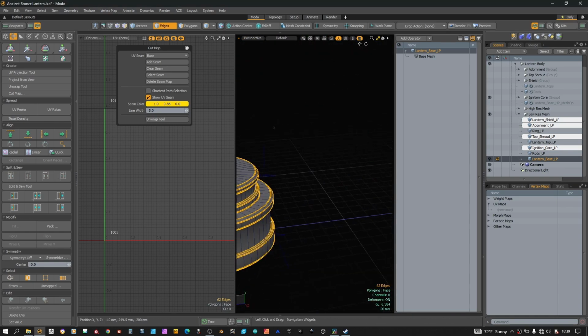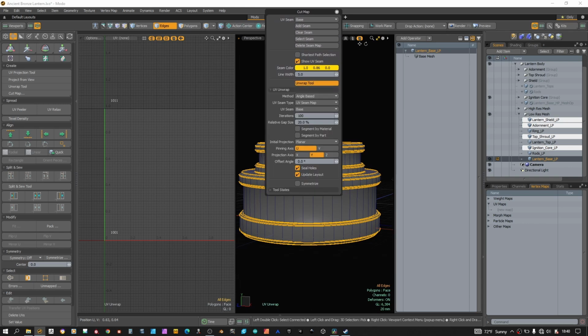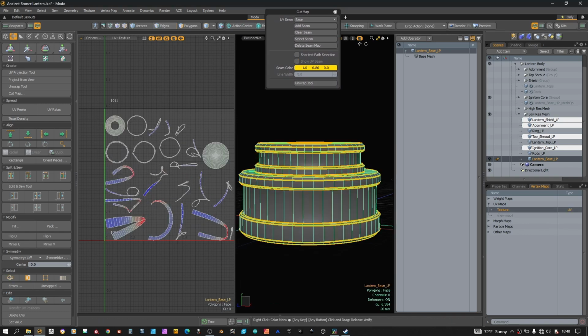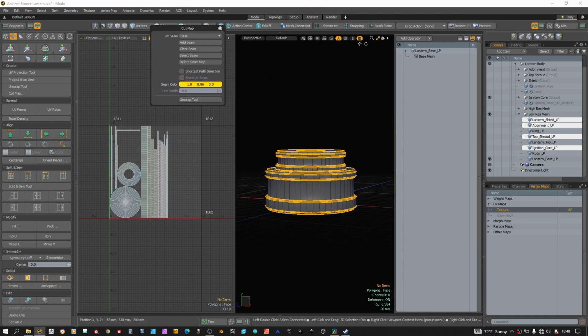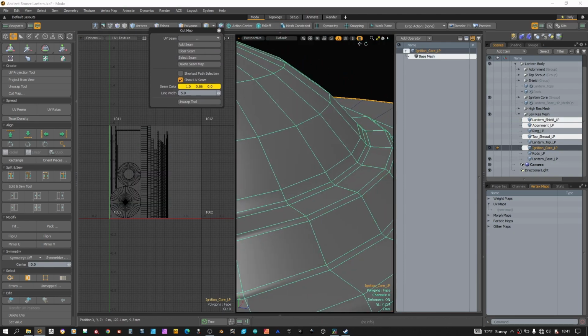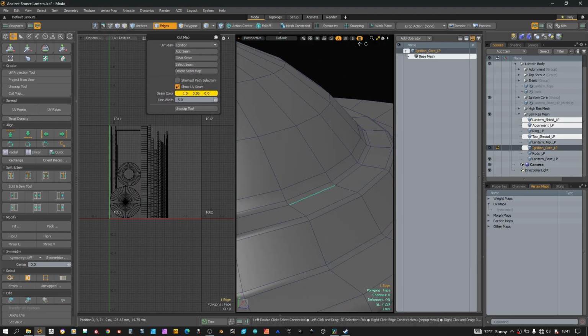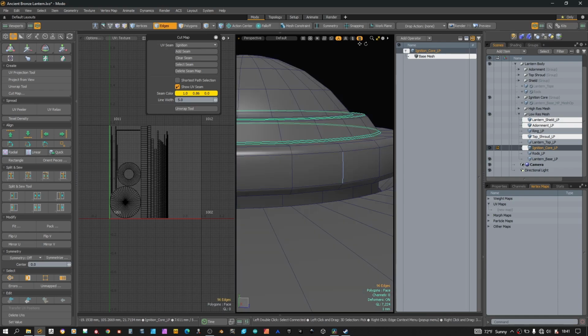Here in Modo, I'm using a feature called the UV cut map, which is a great lifesaver for working on complex models, such as a lantern. Here, what it does is save all the edges you selected for later editing.